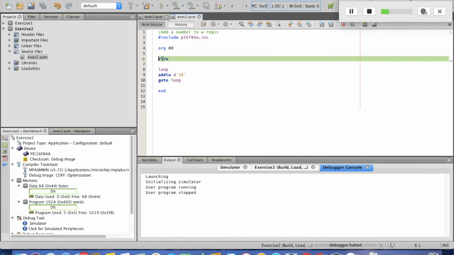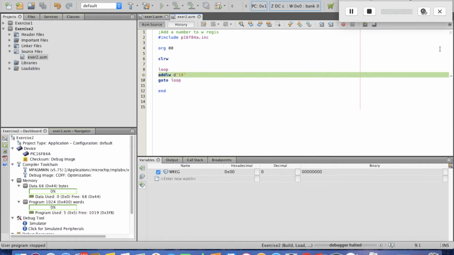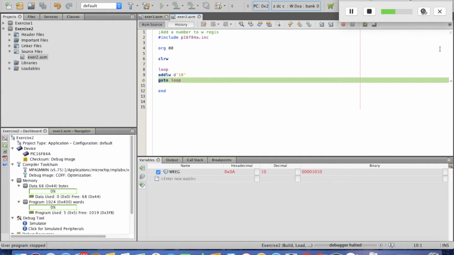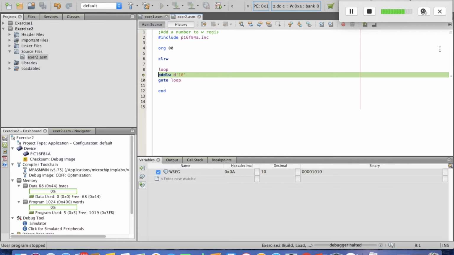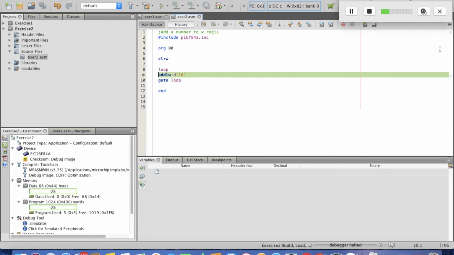So now we begin from the beginning. We check the variable. So we are here right now in the green. Let's click F7. So now W is 0. We add 10. Go to the loop. We keep adding. So 10, 20, 30, 40, 50, 60, 70. So this program is so simple and so easy.